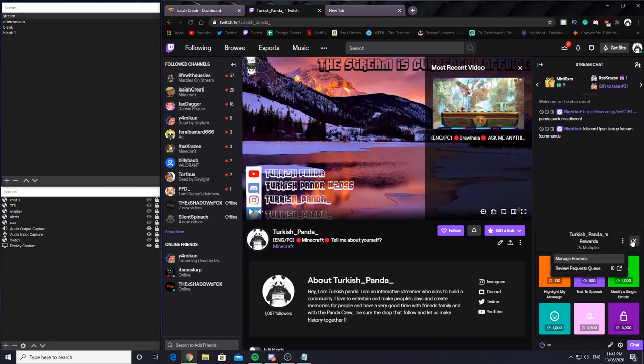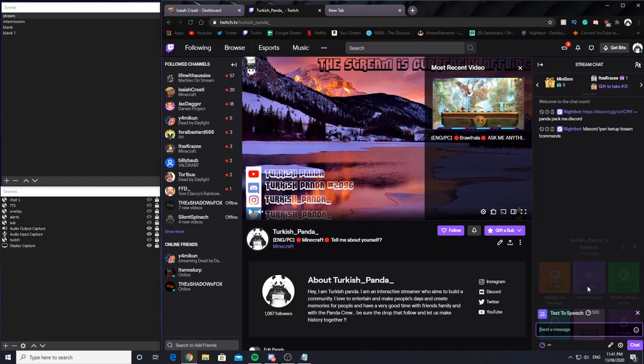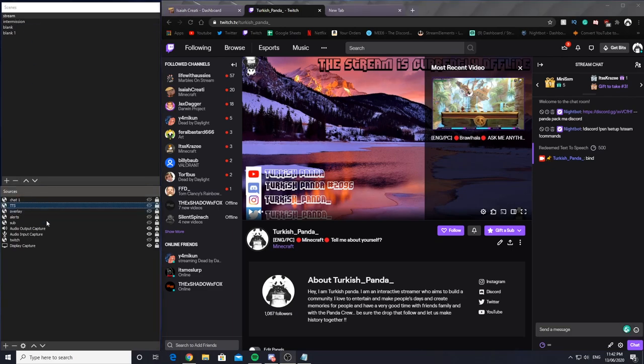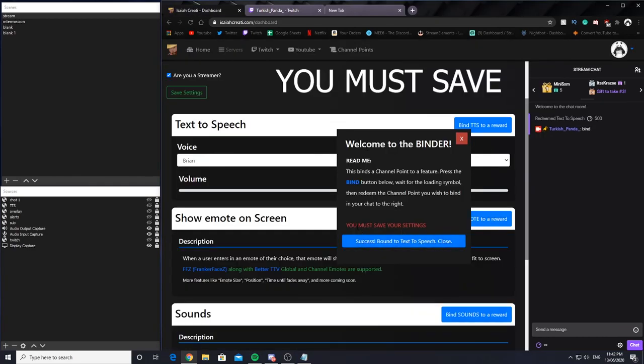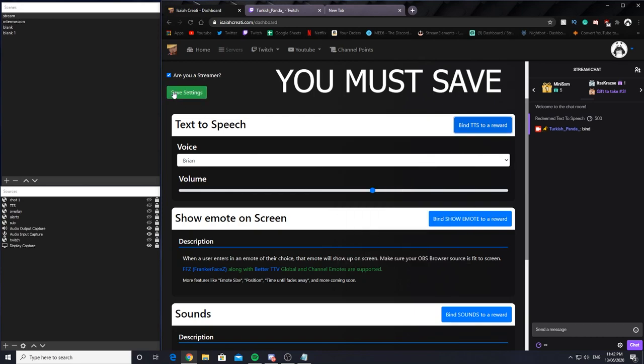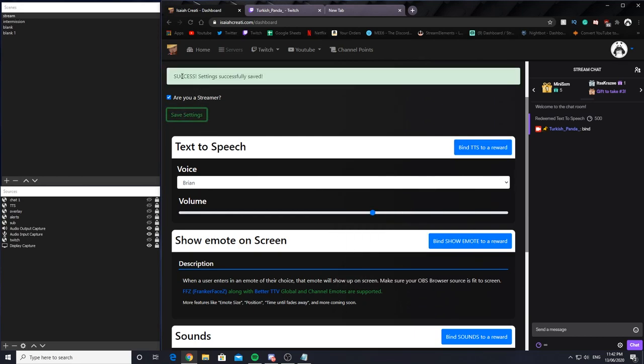After you create it, you go back to this page again, and you click text to speech and bind. It wouldn't say that when you've redeemed your points. It wouldn't say that because I already got it set up in OBS, as you can see here, TTS. So after you bind it, you go back to here. It'll say success, you have bound to text to speech, and then click close, save settings. After you saved it, obviously this would be here, telling you that you have saved it.